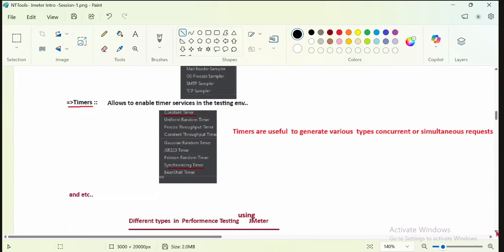So tell me, in JMeter terminology, what are the popular components? Test plan. Test plan is a project. Are you getting my point there, guys? Okay. Test plan is what? Project.